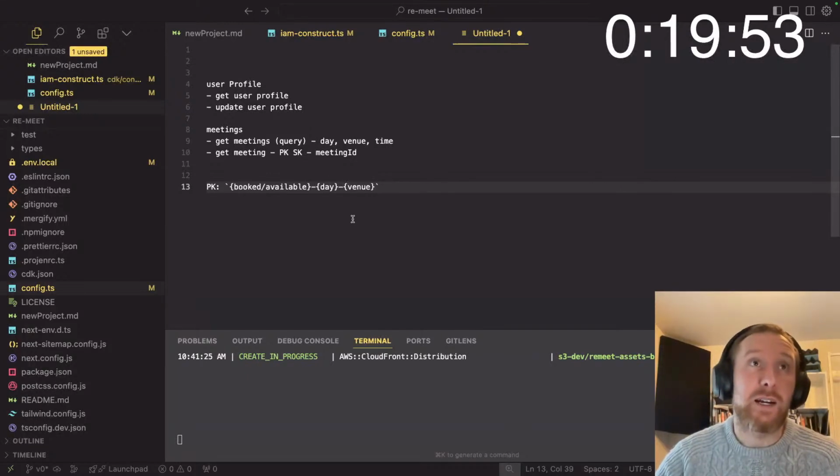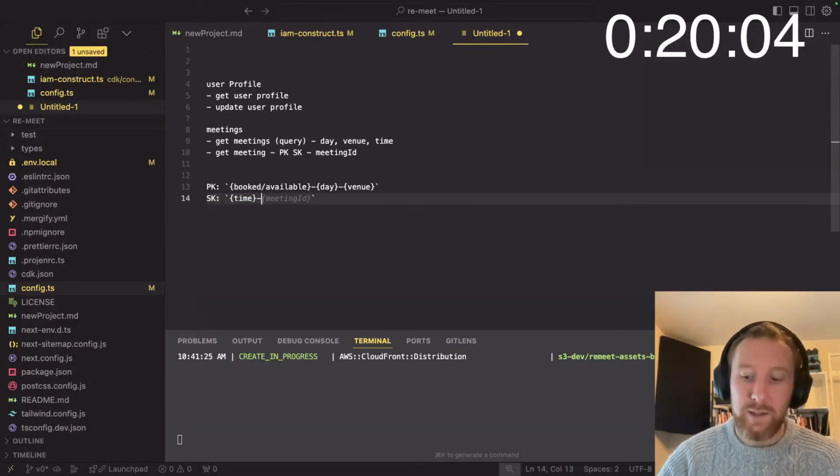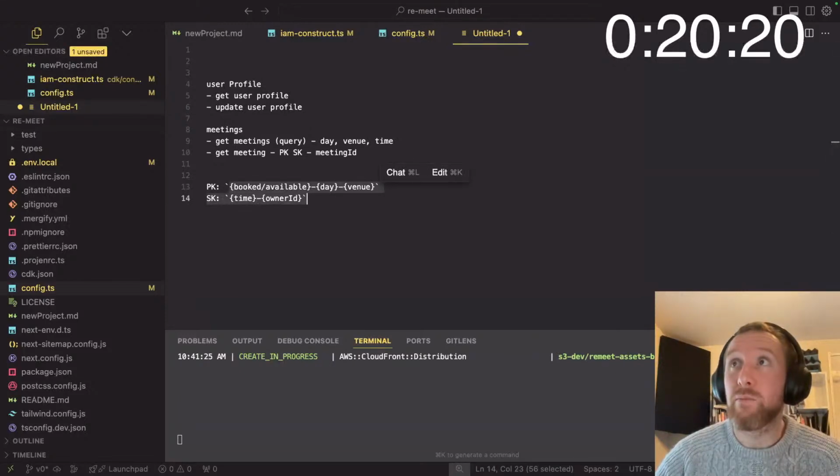So that means that each partition is going to be for a specific day and a specific venue. Then our sort key is just going to be the time. And then it's going to be not the meeting ID, but let's call it the owner ID. So whoever created this availability meeting, they can see basically they are added in here.